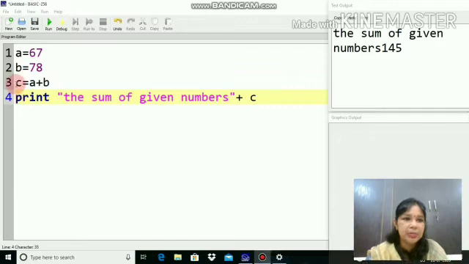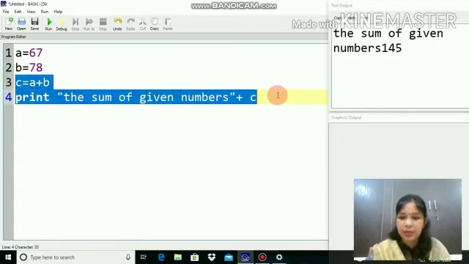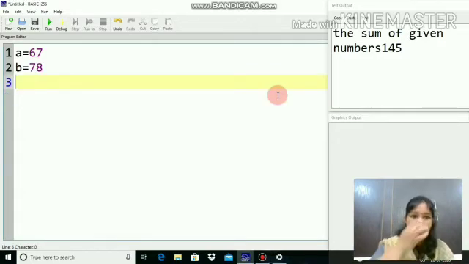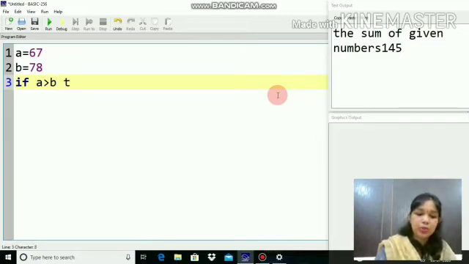Like here, I'm just removing these two statements from here. So how do we write the if statement? If you remember, first you write if, then what is the first number? A. I want to compare it with B. If A is greater than B, what will be the output? It will be a Boolean value, that is true or false. If it is true, then, this is the keyword. You will be writing this.